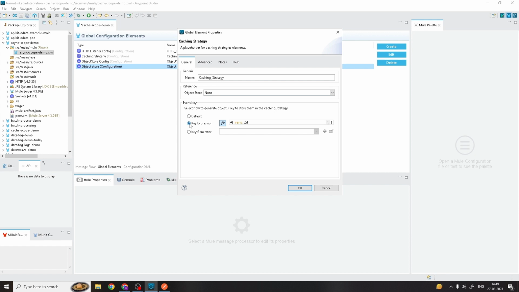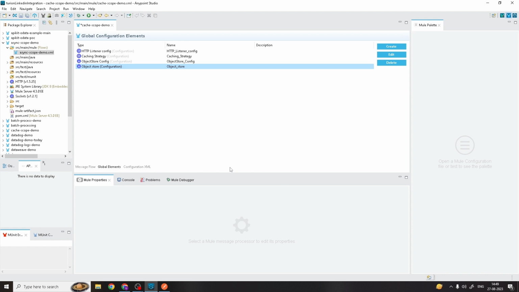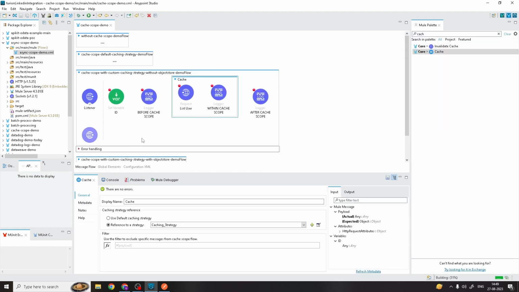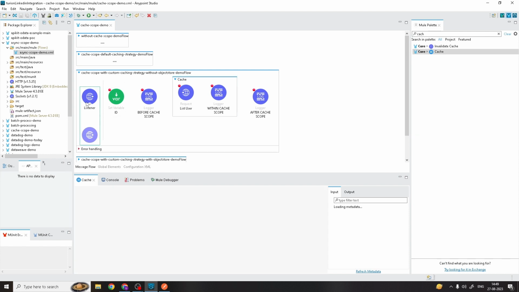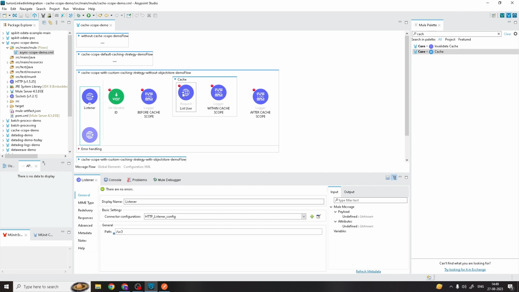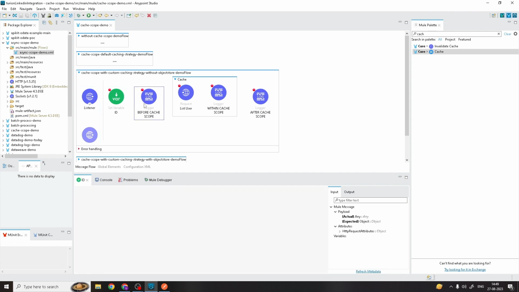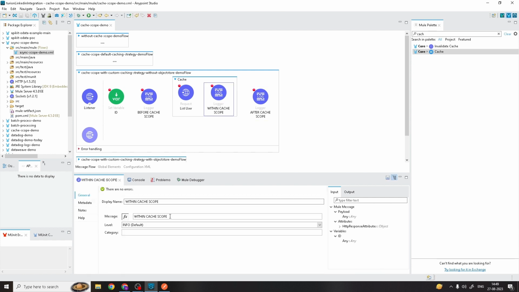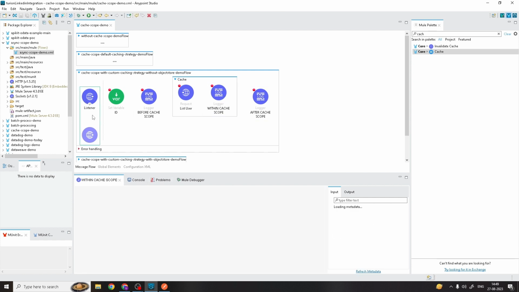But this time I am passing one custom caching strategy. I have configured one custom caching strategy in which I have passed the key expression as wheres.id, the ID of that particular user, which will uniquely identify each request from each other. Okay, so I will click on OK. I will save it, and I will trigger this flow now. And the listener endpoint is UC3. It's the same kind of flow, guys. Having ID configured, having logs. End log, within cache scope log. So guys, let me trigger this flow.